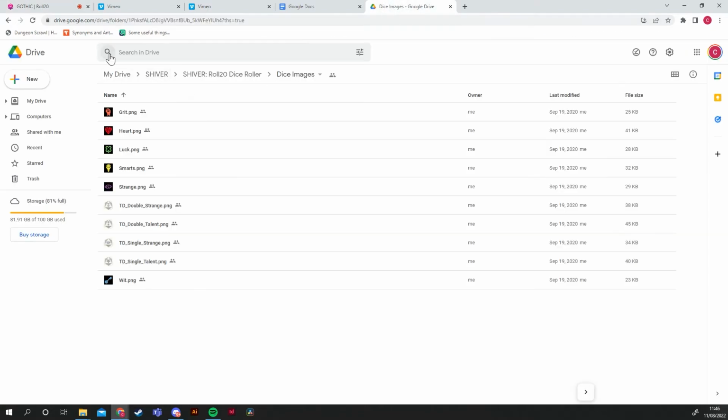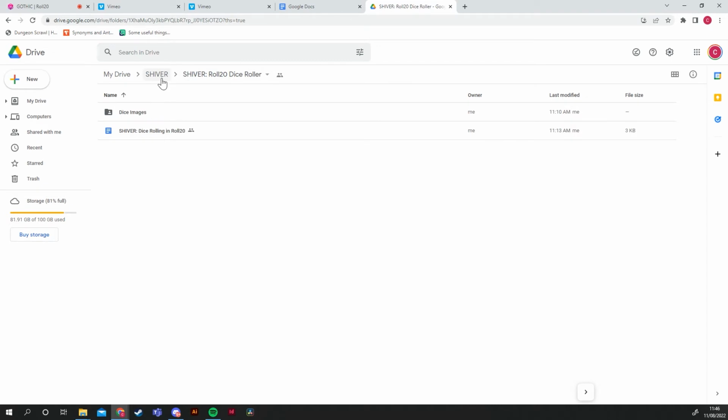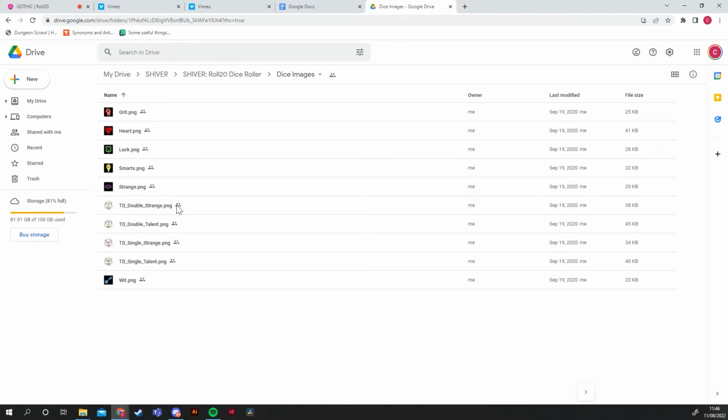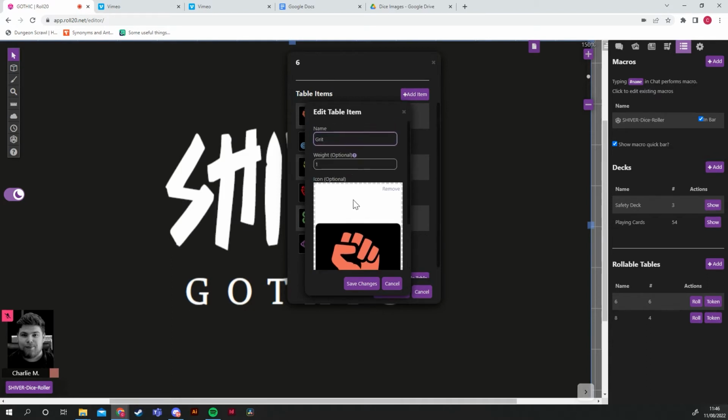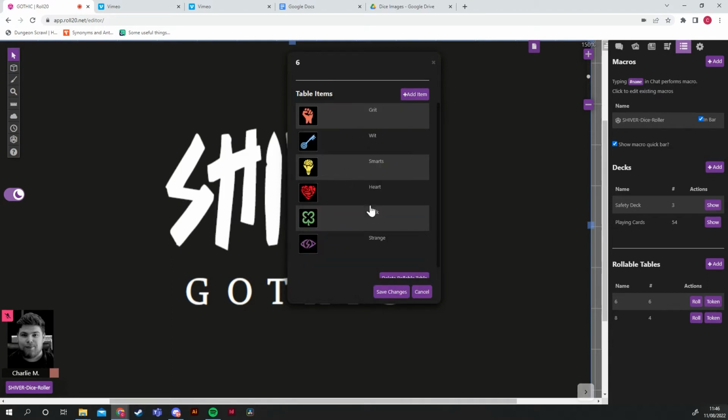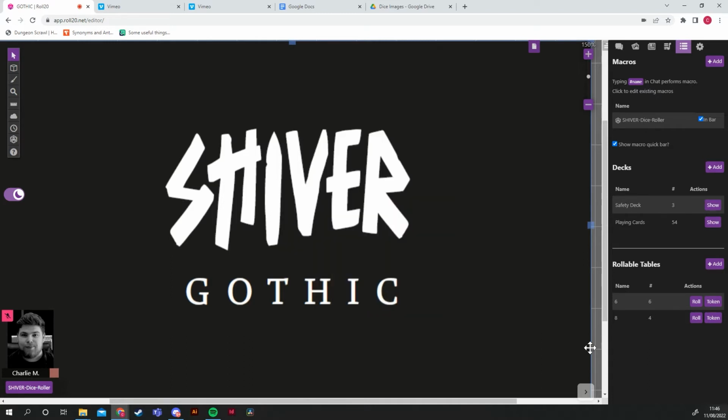And just to show you what that will be like, we've got our Shiver dice roller folder here. We've got a written version of this guide that will be made freely available, as well as all the dice images that you're going to need. So before you get started, just get all of these downloaded, and then they'll be ready to upload. With those downloaded, you want to upload those as individual faces of the die, make sure they're labeled and save. And you repeat that 6 times until you've constructed your core D6 die. Then you want to hit Save Changes, and that will create your rollable table down here.